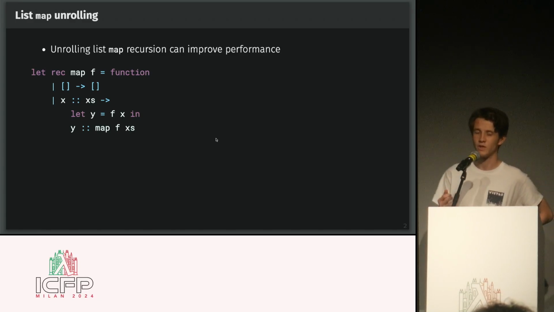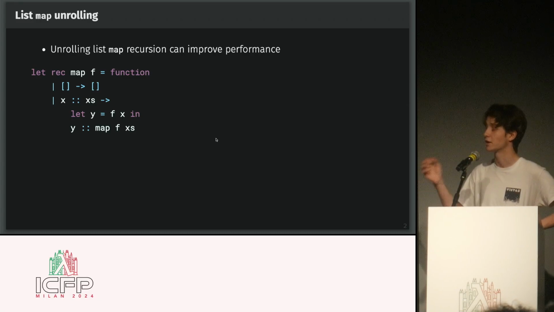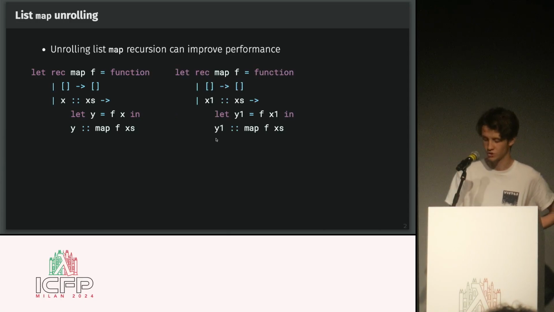We can define the higher order map function over lists in the classical way. Mapping a function onto an empty list gives us an empty list. And in the recursive case, we apply the function to the head of the list and cons that onto the recursive call on the tail of the list. But in order to get a performance improvement, we can take this map function and unroll this recursion.